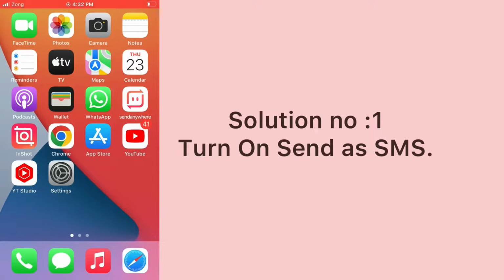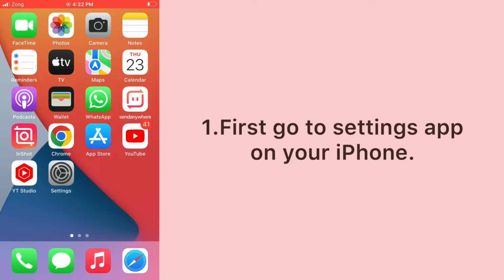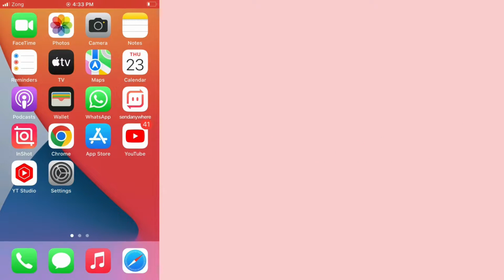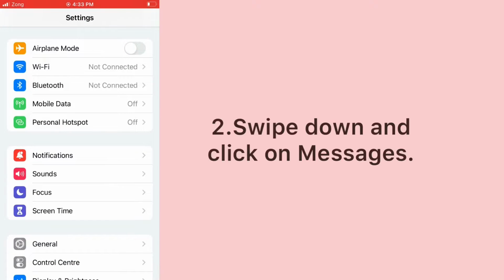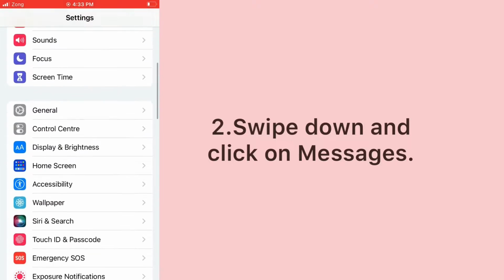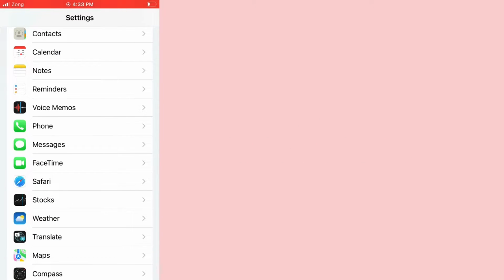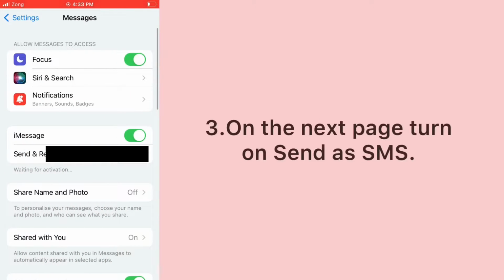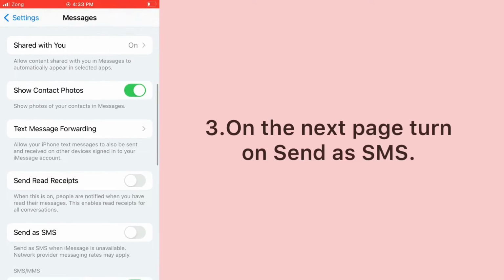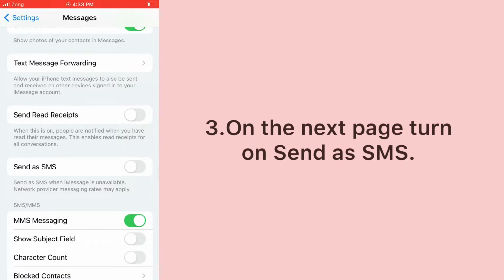Solution number 1. Turn on Send As SMS. First go to Settings app on your iPhone. Swipe down and click on Messages. On the next page, turn on Send As SMS.